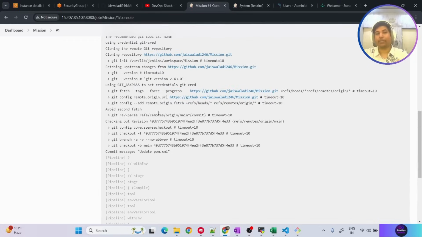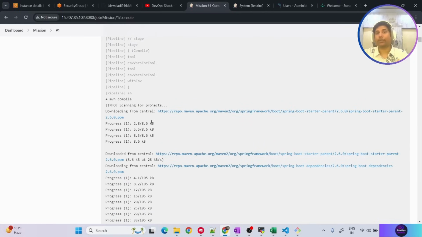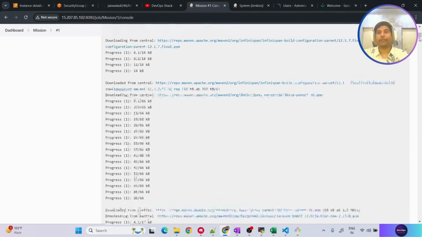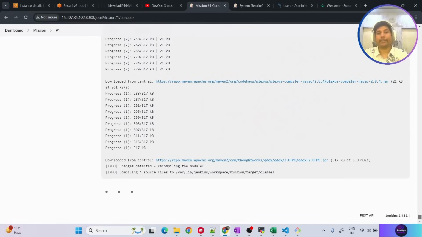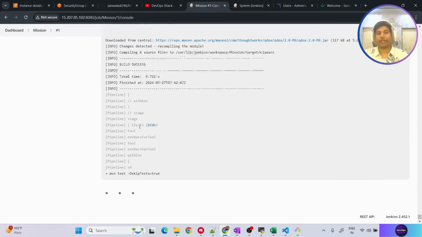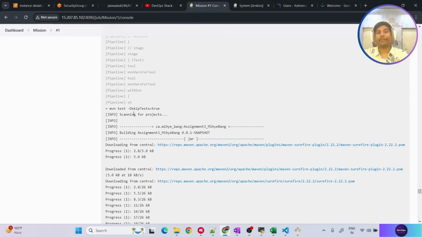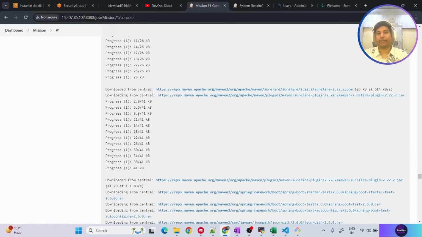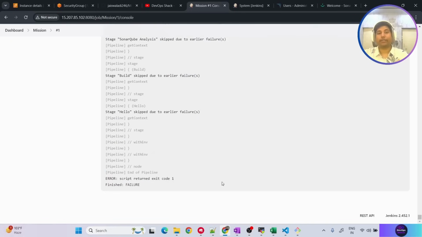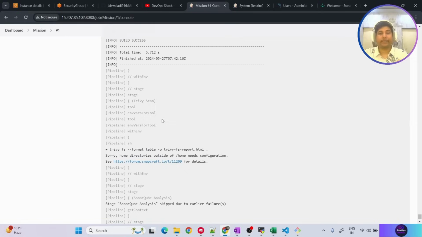Now it says started git checkout, and the first step is to compile the source code, right? Now we can scroll down to the end, and yeah, compilation done. You can see it says build success, so compilation is successfully done. Then we have test cases, and again it's going to just compile because test cases we have already skipped here. Okay, scroll down. Okay, so we have some failure, and let us see what issue we are having. Okay, some home directories outside of /home need configuration. Okay, so let us fix this.